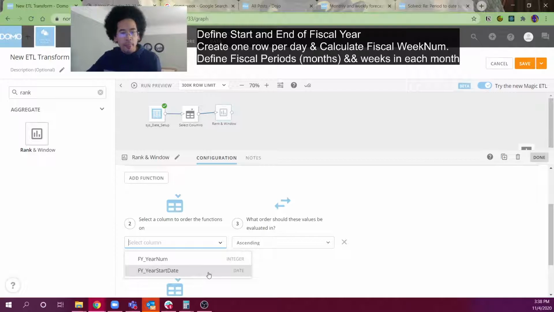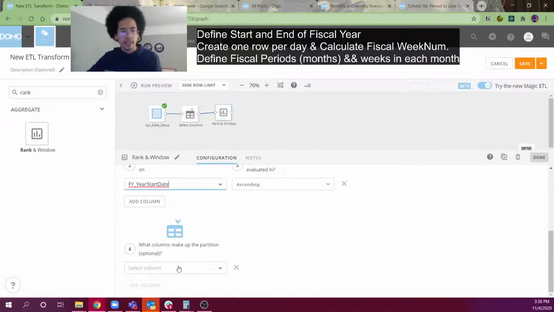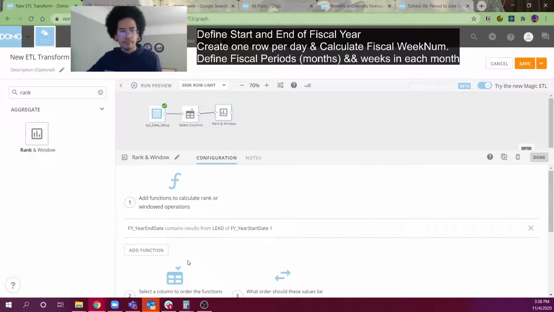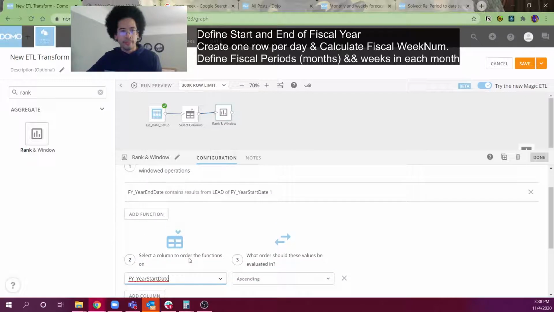If I'm using an offset function, I need to have an explicit sort order. So I'm going to use the start date sorted ascending, and I don't need a partition. Easy as pie. Let's run our preview.